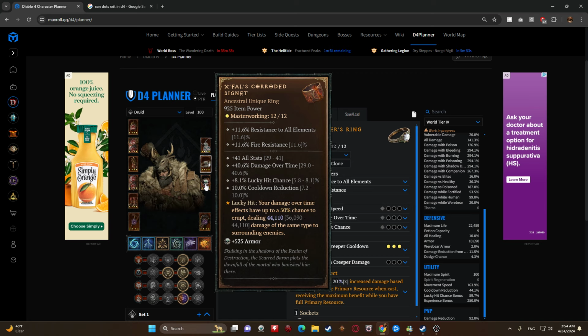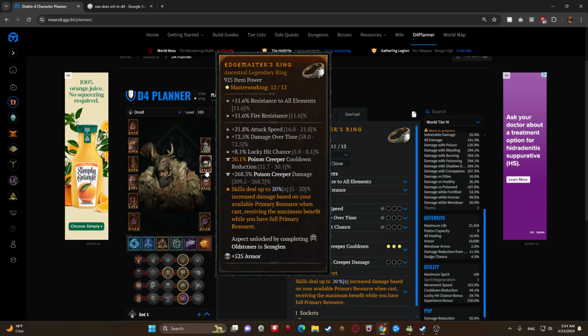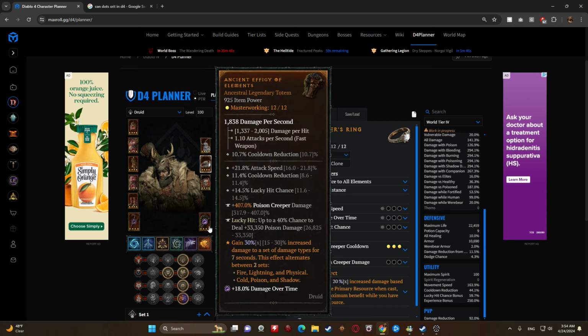Damage over time, lucky hit, cooldown. Plus 41 to all stats isn't that good. We'd rather have attack speed, but that's okay, right? Okay, moving on to the offhand.